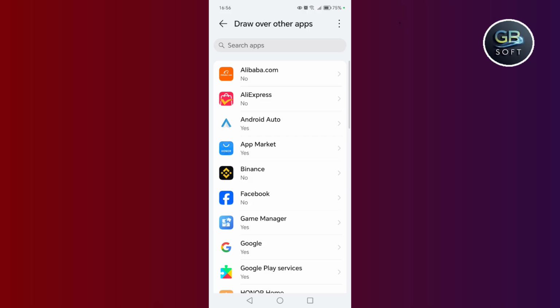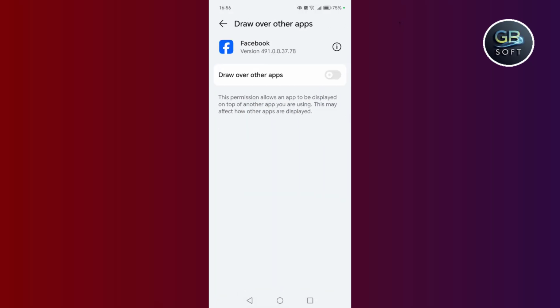Then search for the application in which you have the problem. Click on it. Then activate this feature from here, or activate it on all applications. The choice remains yours. This was today's topic.